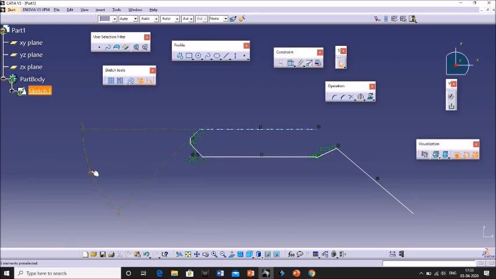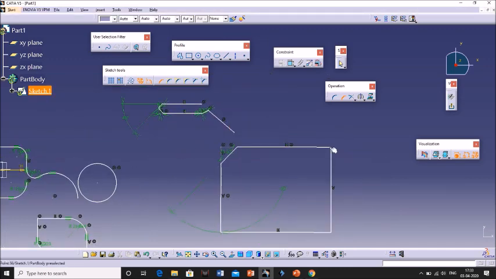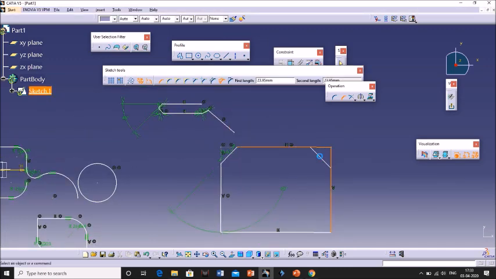Suppose I want to change only this incline length, the last option is this one. So I am selecting these two lines.